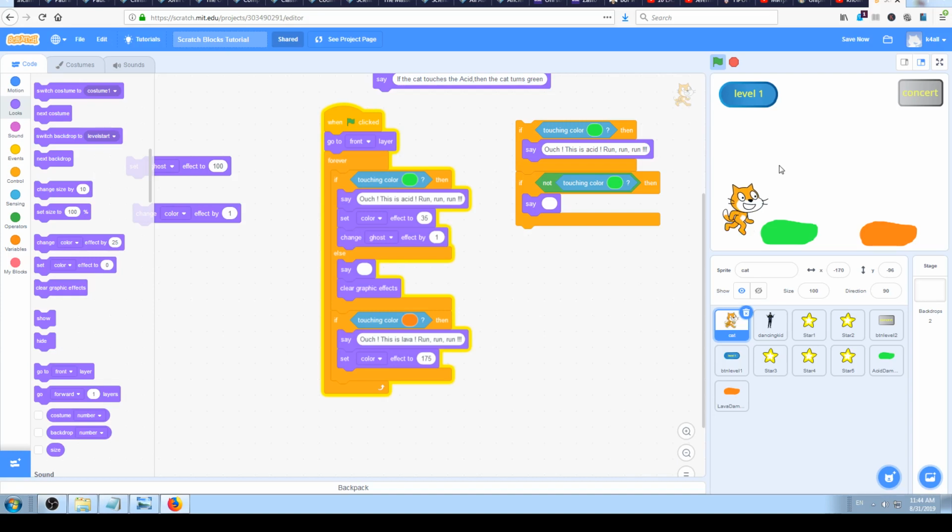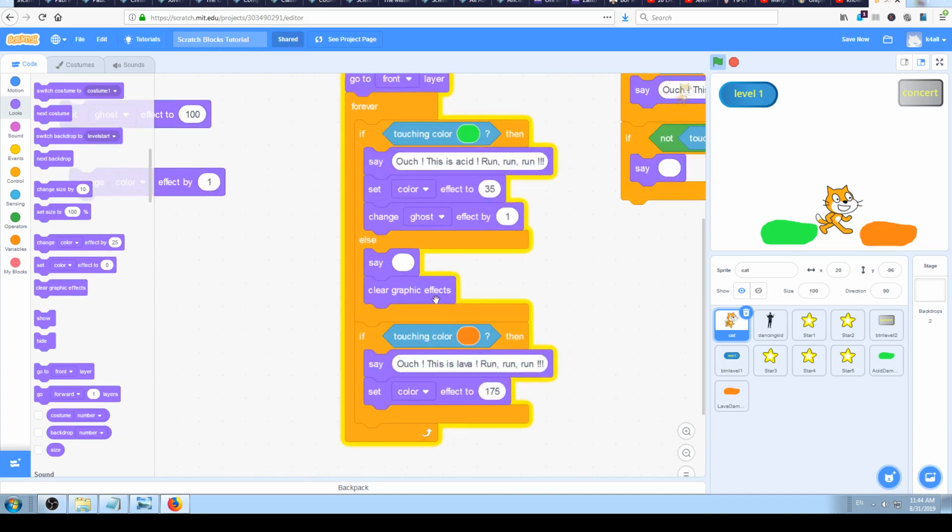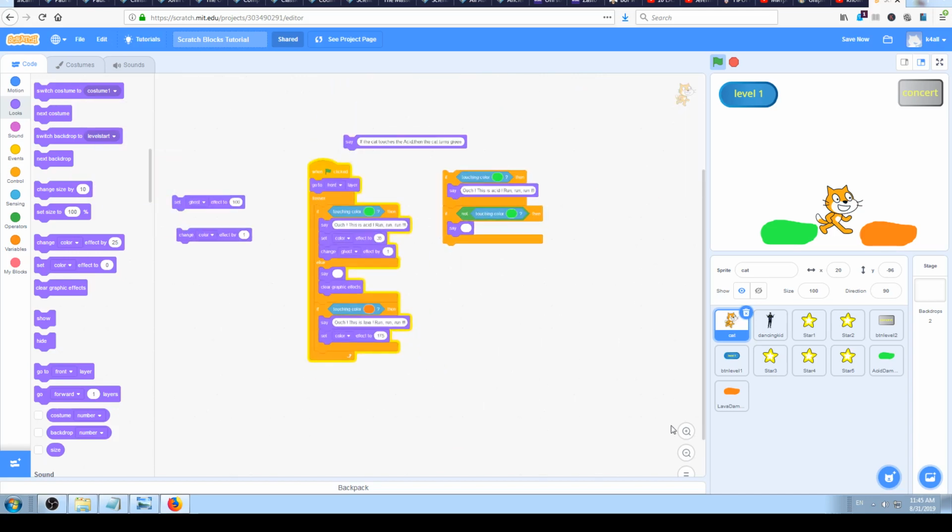What I wanted to say is that the cat will disappear when it's on the acid, which is cool and works like we wanted, but when you step out of the acid, the cat will show up instantly, and that will maybe confuse some of you, but that's because of this clear graphic effects, which works also on the set color and also on the change ghost effect. So it removes all the graphic effects, no matter how many you have. In our case, we had 2 of them. One was changing the color to green, and the second one was changing the ghost effect by 1. And that's it.